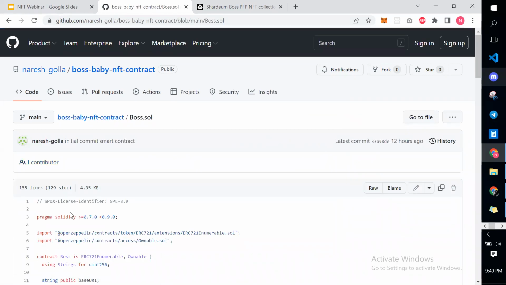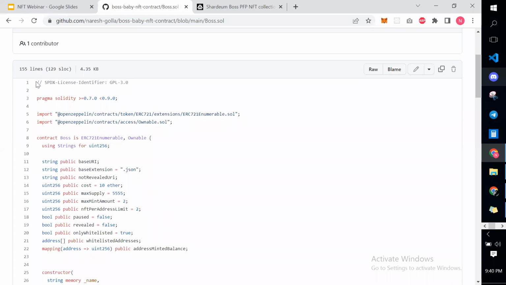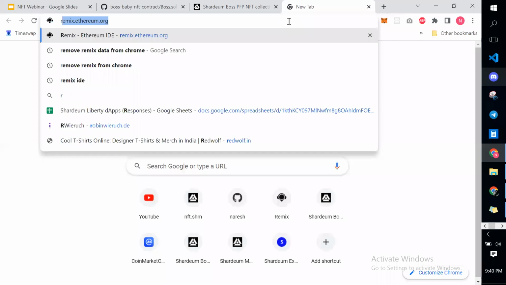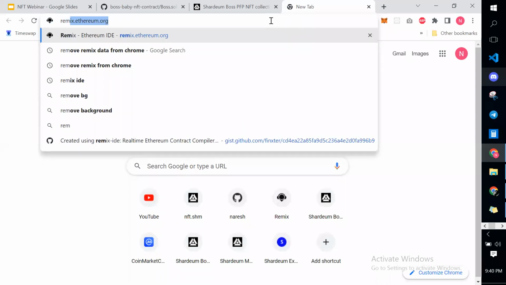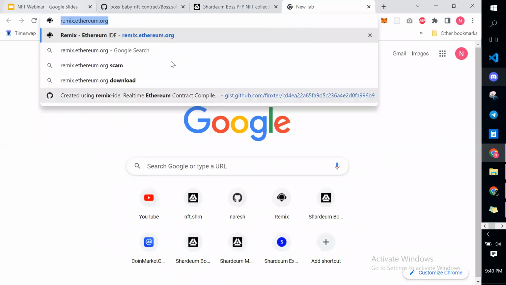Okay, we open this contract and what you can do is just open remix.ethereum.org. I will send you this link also.